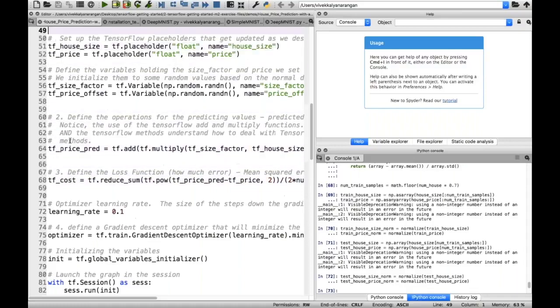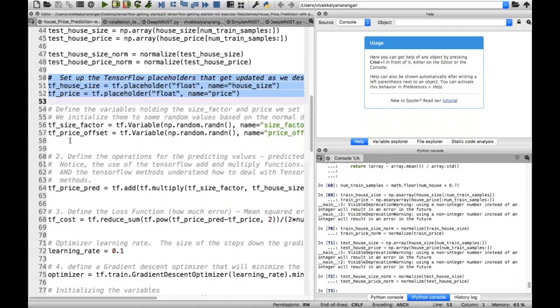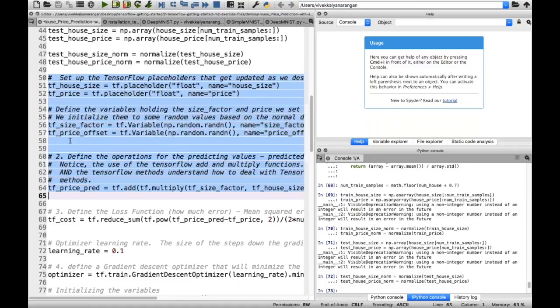So we've got our TensorFlow placeholders, variables, and the computation graph ready.